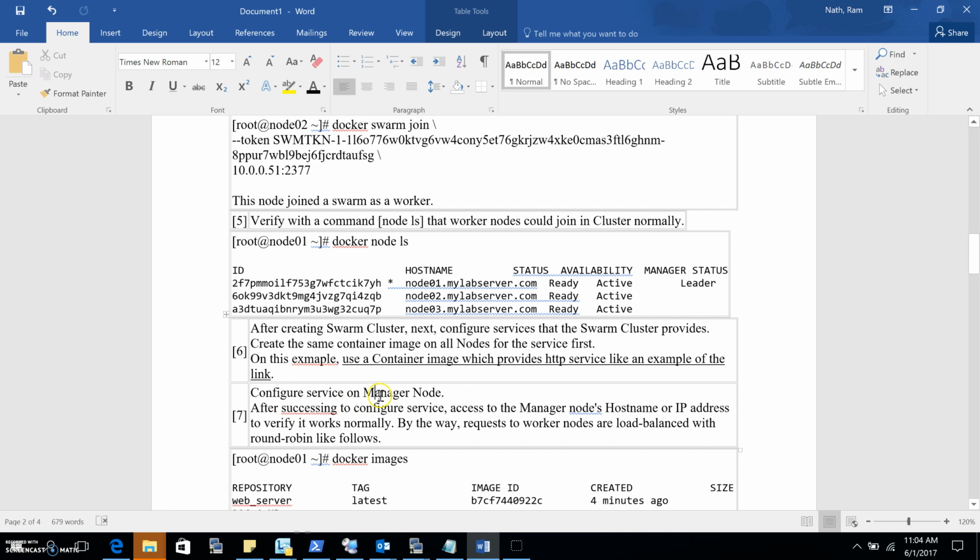Now, once it is done, after creating the swarm cluster, next configure the services that the swarm cluster provides. Create some container image on all nodes for the service list. This example uses a container image which provides an HTTP service. For example, going to this link. I don't know what link it is. And then configure the service on the manager node.